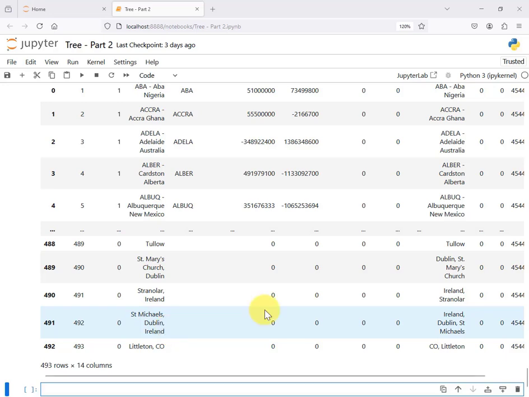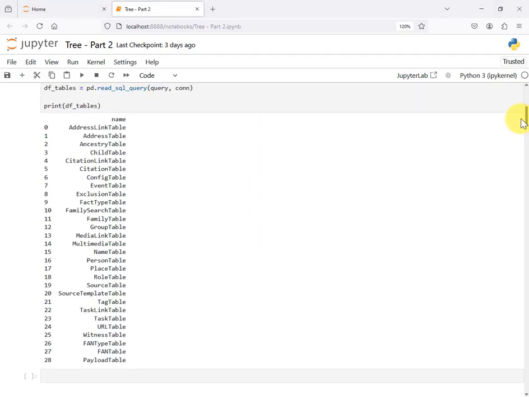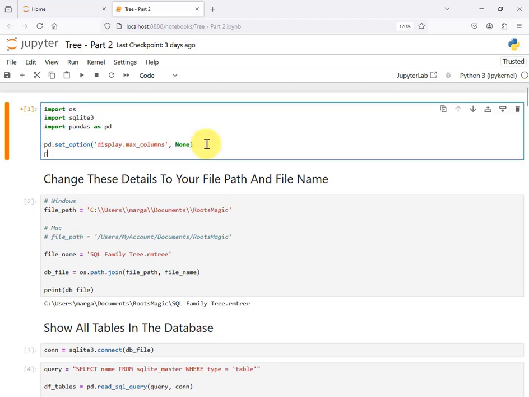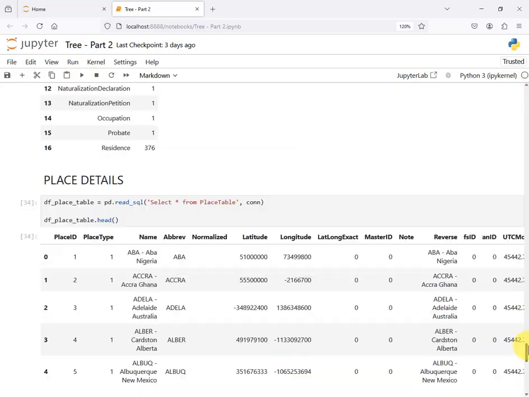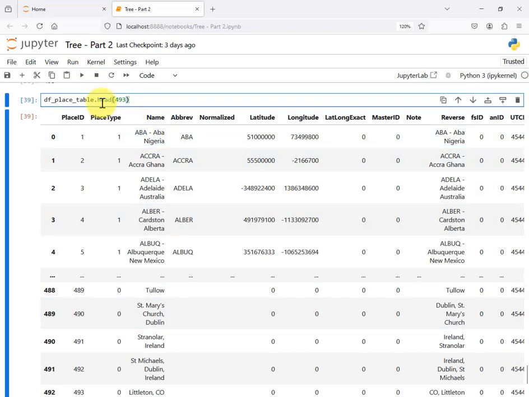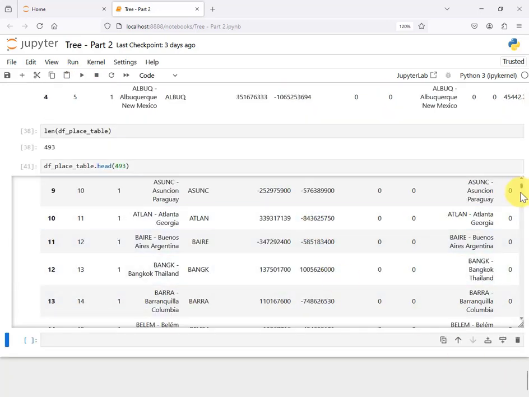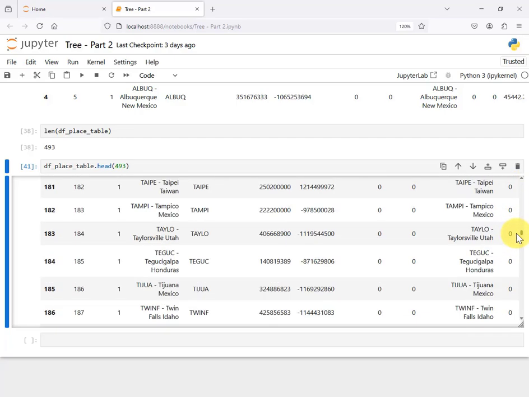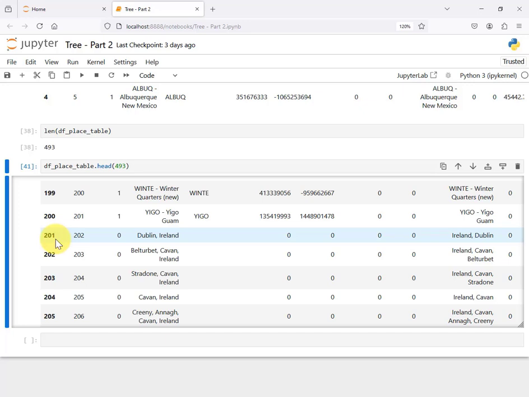So I am going to change the settings for my pandas package. I'm going to scroll right up to the top where I've done this already, but with the max columns. And now I'm going to set option display max rows, and I'm going to set that to none. And I run this again, scroll back down, and now I'll rerun this command with all 493 rows. As you can see in the cell, there is a slider. I can start scrolling down, and for you, if you scroll down to 201, you're going to start seeing place names that you recognize from your family tree.